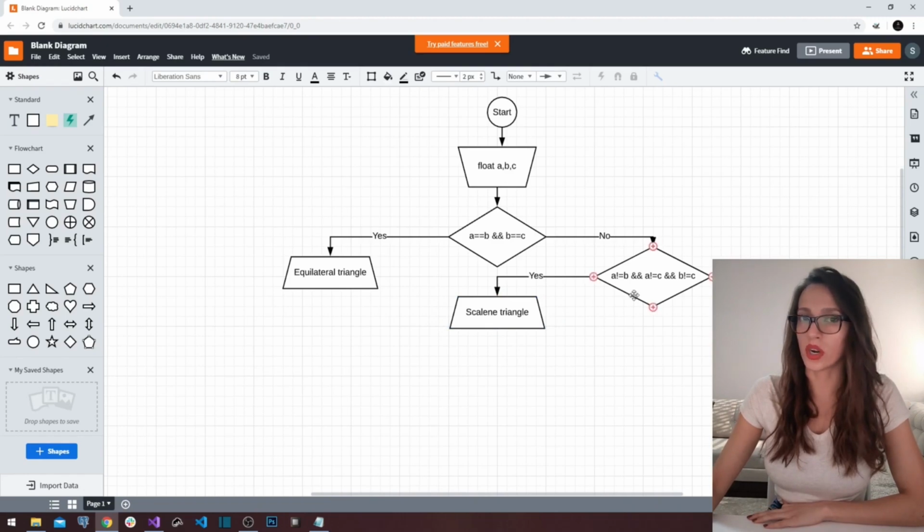Okay, so in the situation where this here results as a true operation, it means that all of these three are of a different length, and we write out to our user that he has entered scalene triangle. And then the situation where this here results as a no, because we have previously determined that these three are definitely not of the same length, and then we have in this condition here determined that these three are also not of a different length.